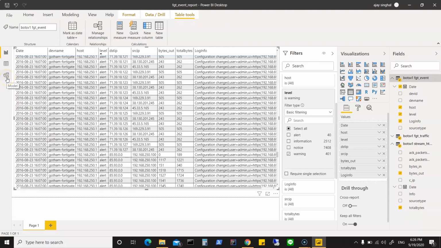So right now we just have this information, but what I can do is I can go for the modeling option here, and then I can basically mark as date table. I can manage the relationships here. I can go in for a new table, new measure. So remember, measure is something which you can create here. So these are your dimensions or values coming in from dimension tables. So new measure is basically if you would want to calculate something.